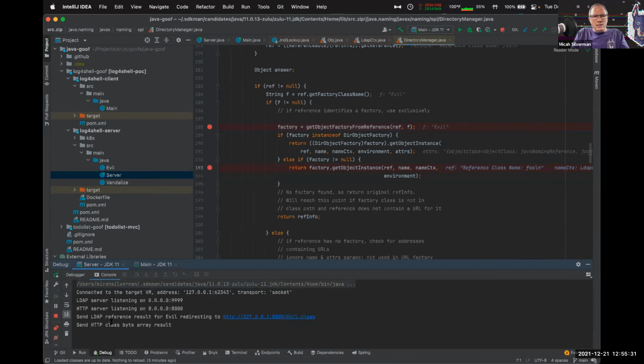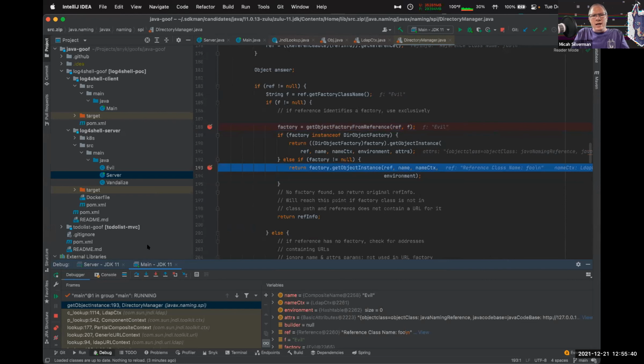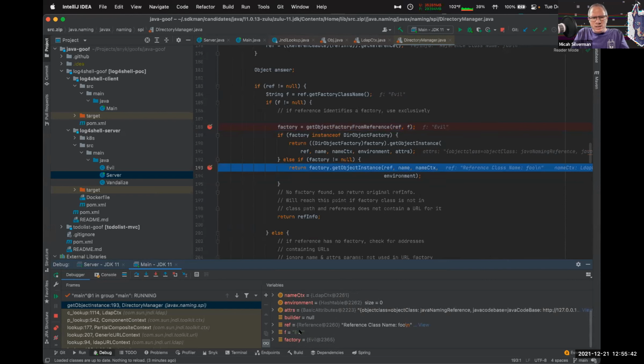Looking in the console, I can see that the HTTP call has been made and that we've returned this byte array that represents this payload. And if we look here, we can see that this factory reference is now referencing this evil class.